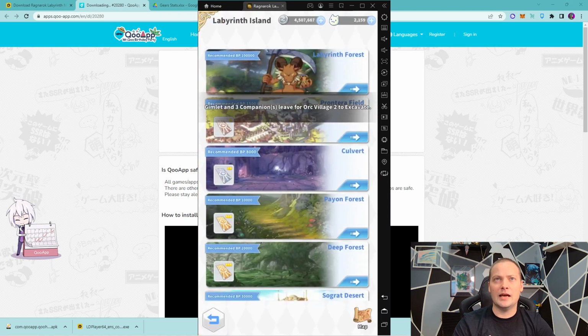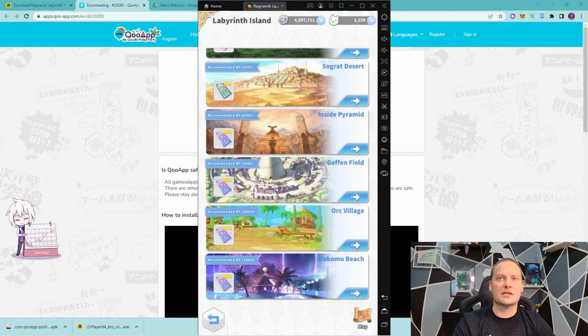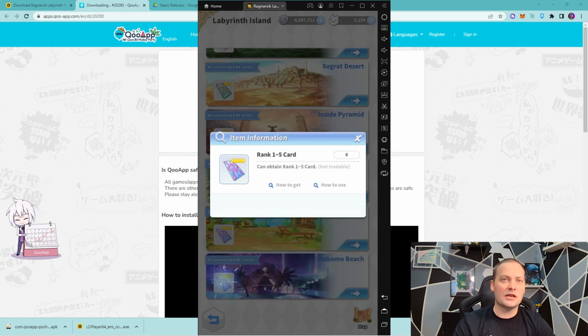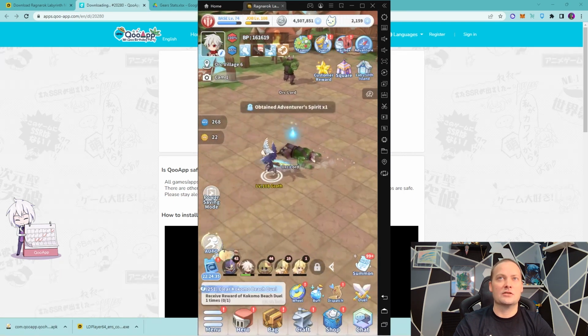There's also the Labyrinth, which you need to make sure that you're doing every single day. This is where you get the best card rewards. You can see here, this one gives us between a rank 1 and 5 card. Cards are really important for your equipment. Every equipment piece can take cards. So of course, we want to make sure that we're doing these every day. And I believe it's 3 charges you get essentially per day.